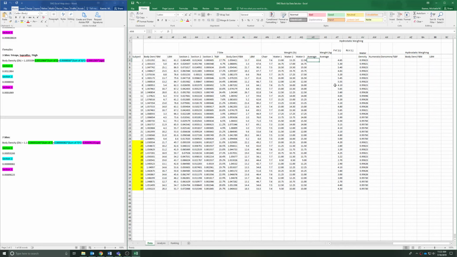Now we're going to average our water weights. Select those 3 weights. And this is in pounds. We need it in kilograms. And really, we only need 1 decimal. And I'll bring those down.